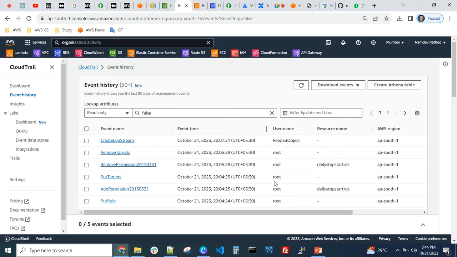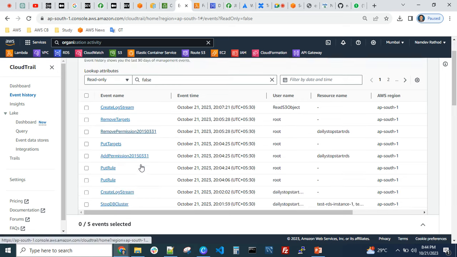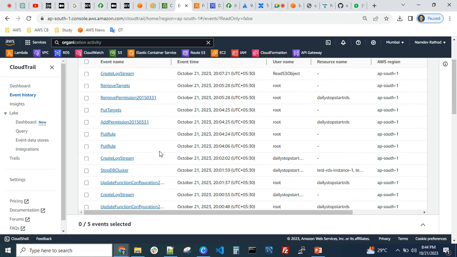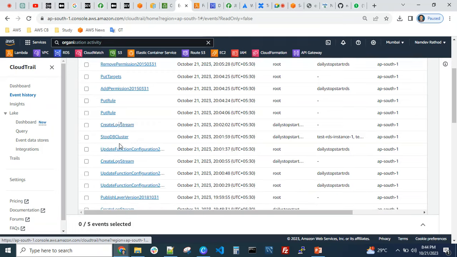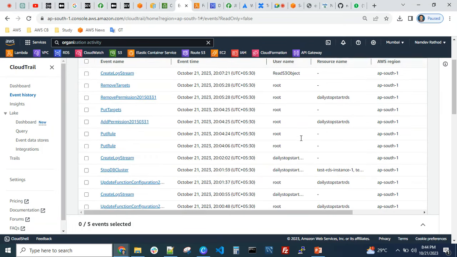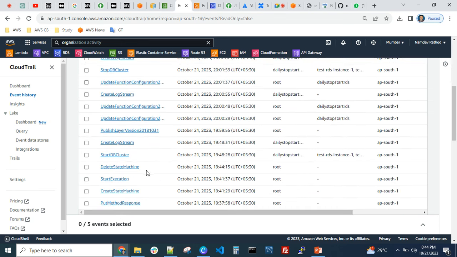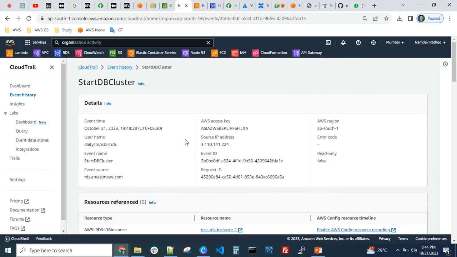You can see here the event name, remote targets, put rules, because we have added the CloudWatch event, right? And we have also used the lambda functions, stop cluster, start cluster, right? So you can see this kind of activity. If I click on a particular event, we can see the access key here. It will not print the secret key, and it will show the source IP.